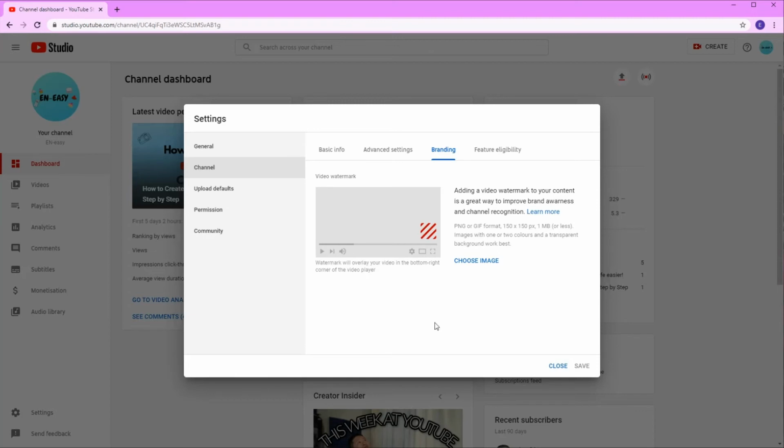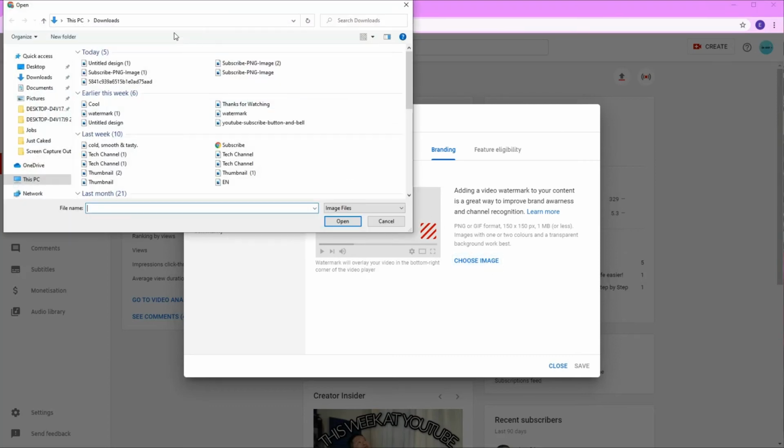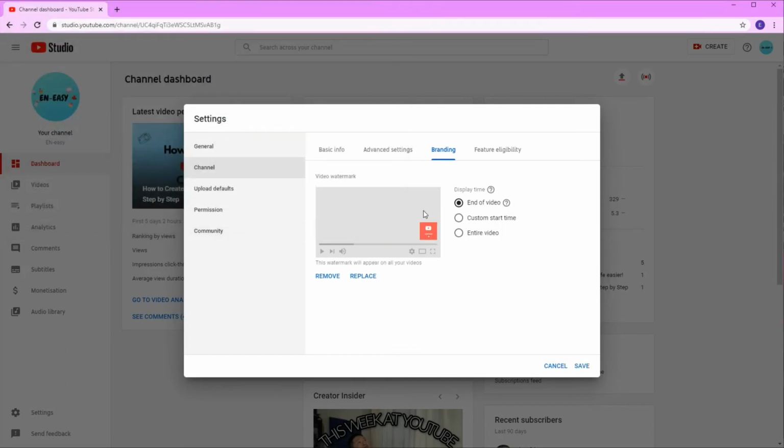Now, once you're on branding, it will show you where your video watermark will be, and it will tell you a bit of information. For example, it says here that your format has to be in PNG or a GIF format, and then it has to be 150 by 150 pixels. Then underneath the information, there is choose an image. When you do this, you can pick an image from your file and just open it up.